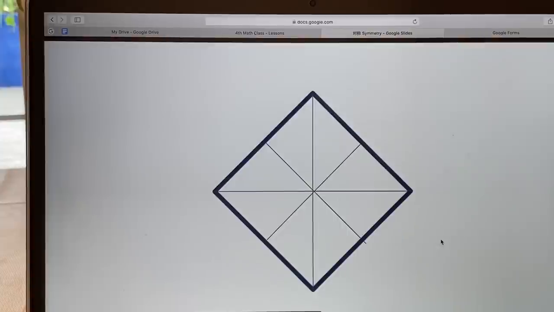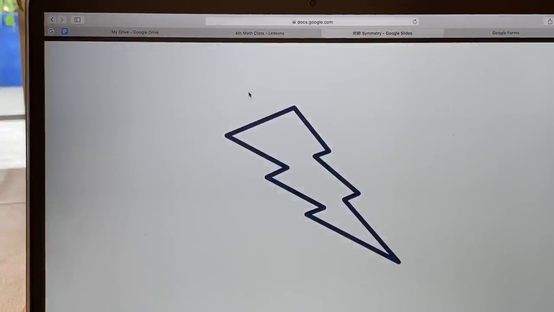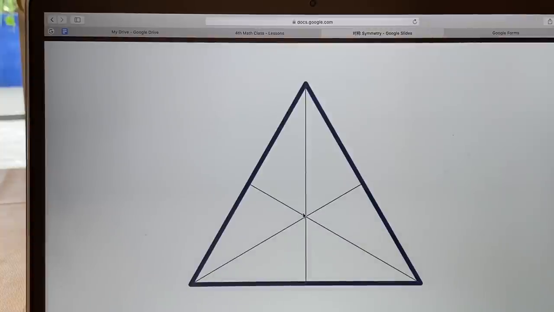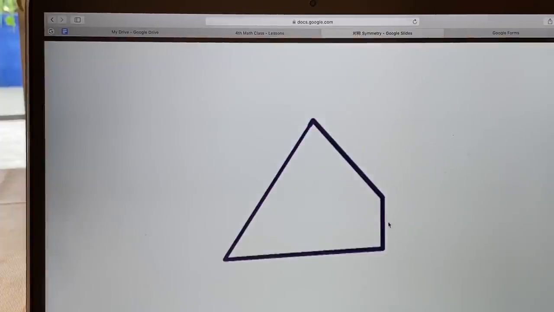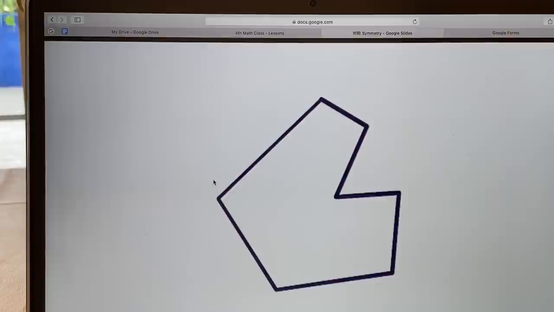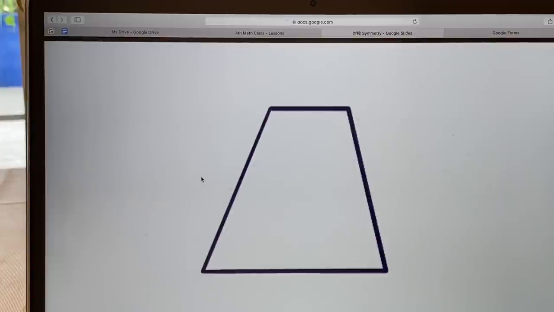So I made this drawing. So how many lines of symmetry do we have? This one does not even have one. This one has three. This one does not even have one. This is a scalene triangle. This one is a quadrilateral shape. 1, 2, 3, 4. None of them equal to each other. So it has no line of symmetry. Trapezoid.